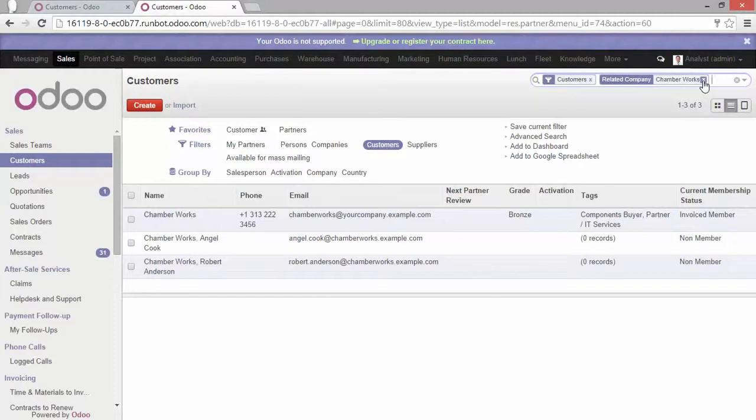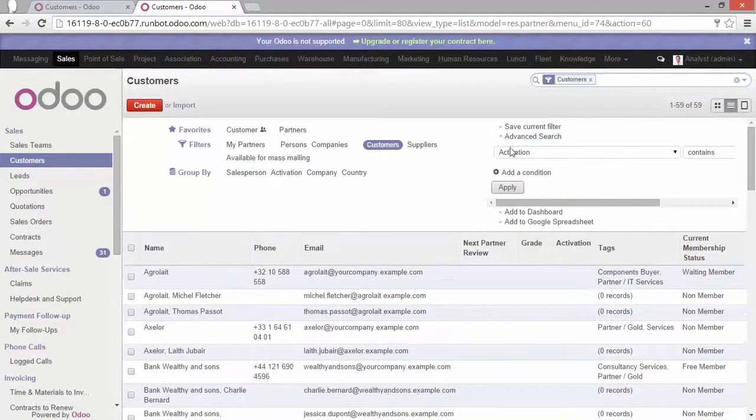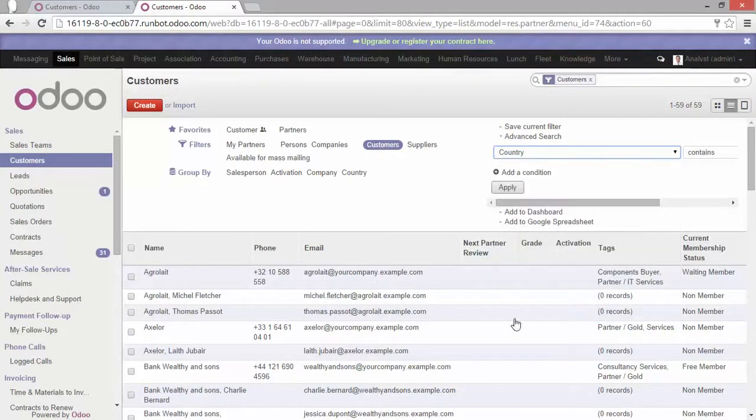Now, let's have a look at the advanced search to remain on the filters. Here, when we click on the advanced search, we now have the possibility to select a specific field. We will do that. And for example, for the customer, I will go to the country.